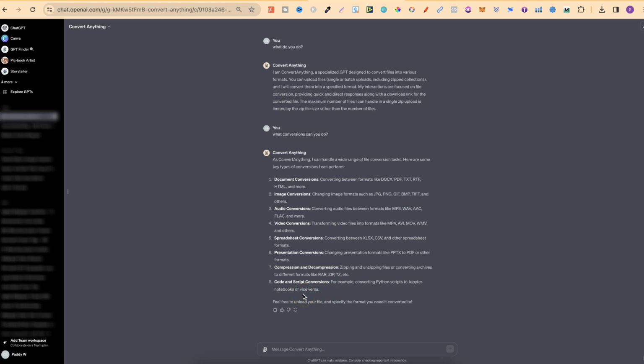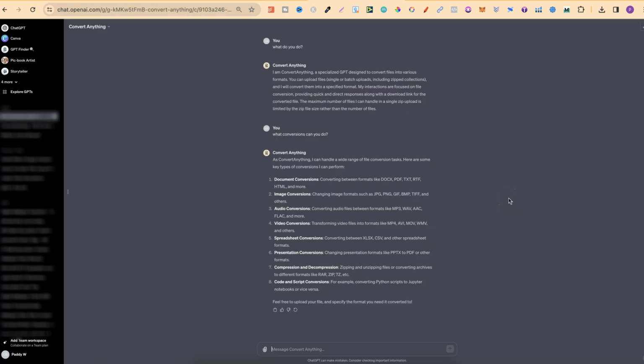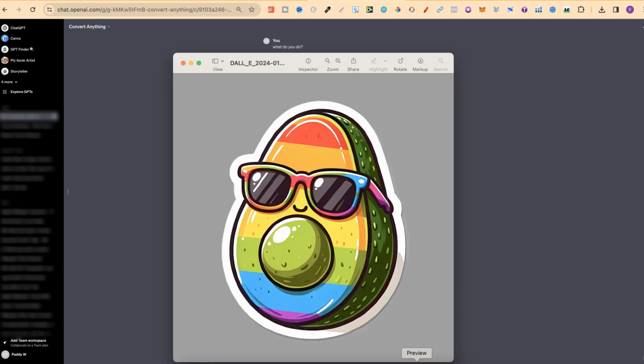See, most of the time, when I'm looking to convert something, I like using tinywow.com. This has been my go-to site for many years now because it's completely free to use and you don't even need to sign up. But now we have this GPT here within ChatGPT, I'm more than likely just going to use this instead. So let me go ahead and convert this PNG just here into a JPEG.